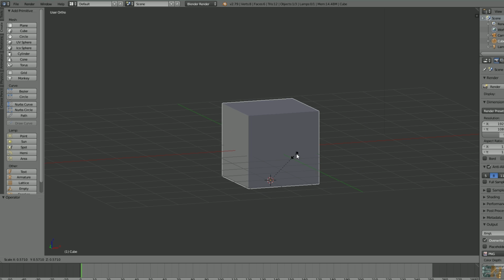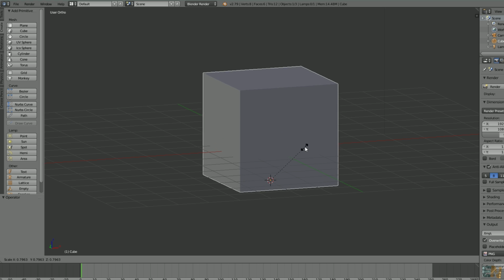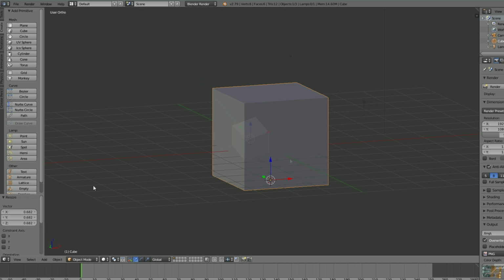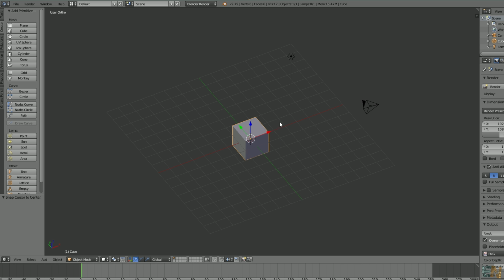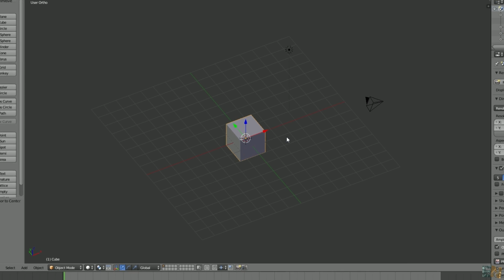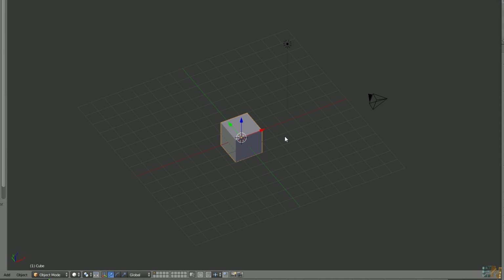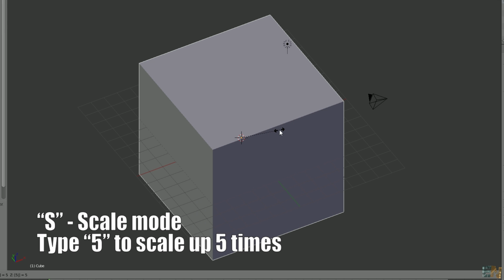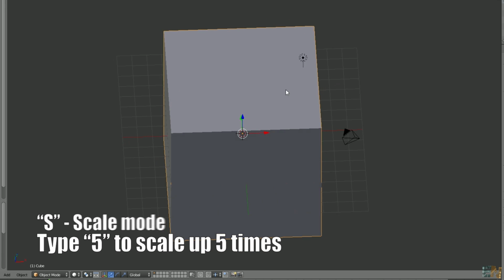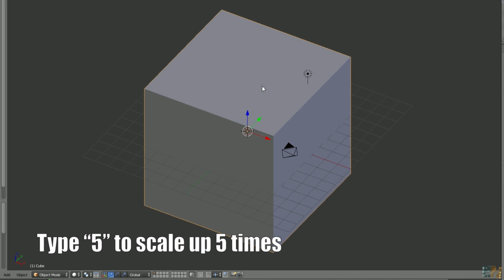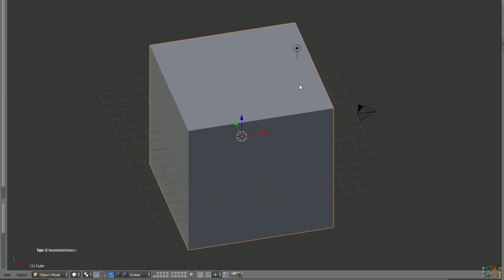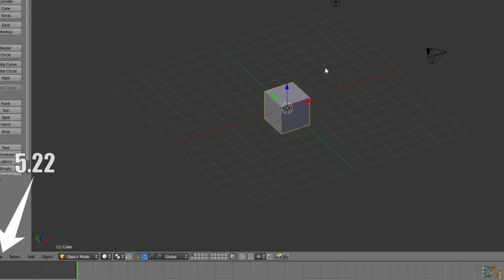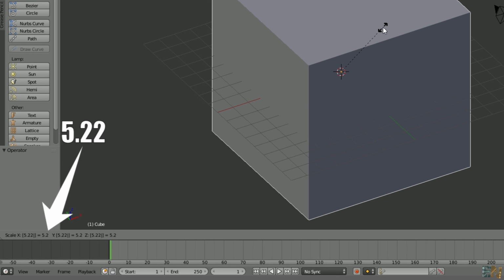Okay guys, but till now the scaling was done manually with the mouse. But if we need precise scaling, this is what we do. Let's say I have this cube of 2 mm. I want it to be 10 mm, so I have to scale it 5 times. So select the object and press the S key once again. But now instead of moving the mouse, press the 5 key. So as you can see, now the cube is 5 times bigger. Like this you can make precise scaling. You can even type decimal numbers, such as scale 5.22 if you want.